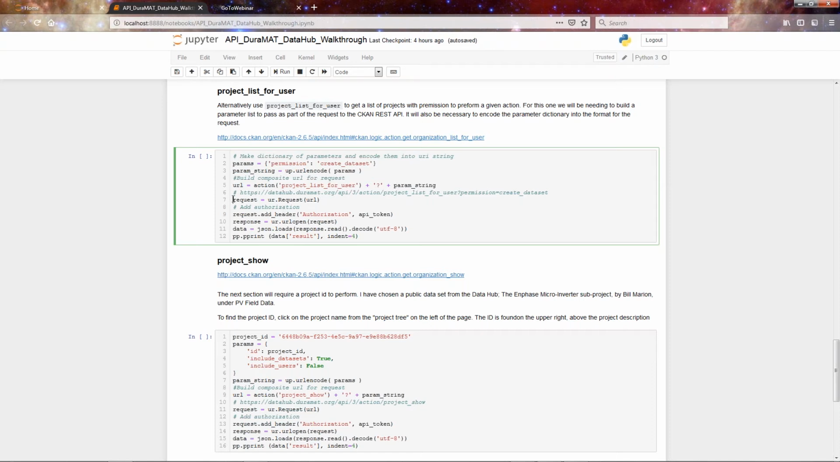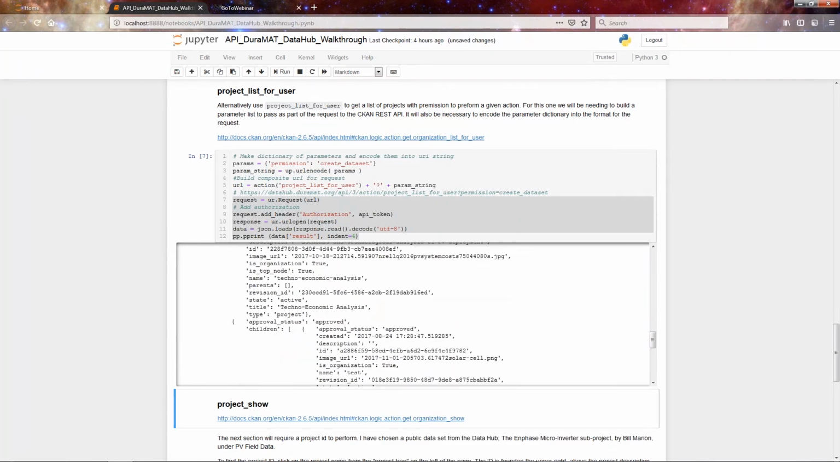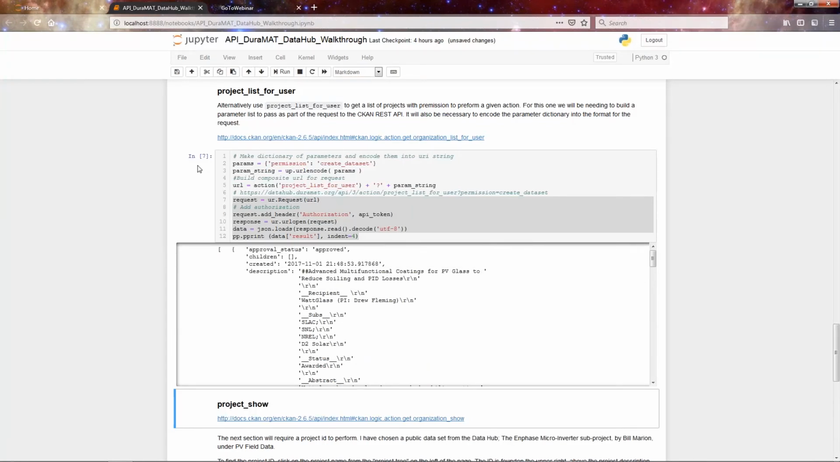Now these next steps from 7 on down are identical to what we did a few moments ago. At this point, you get a much shorter list of just the ones that I'm allowed to actually create data sets within. There's about 6 of them there instead of the 40 or so that are in the DataHub.